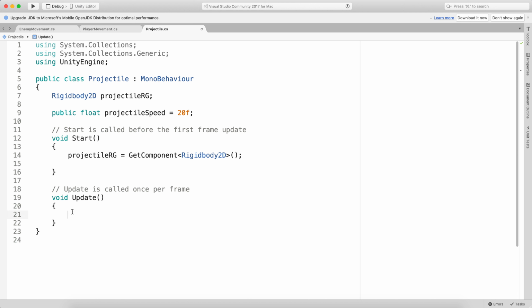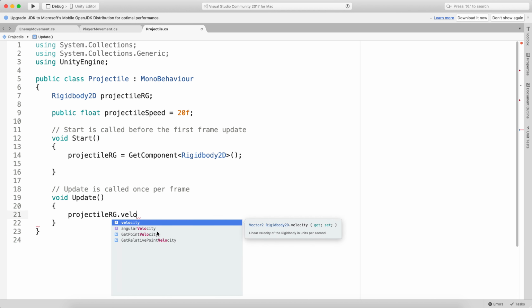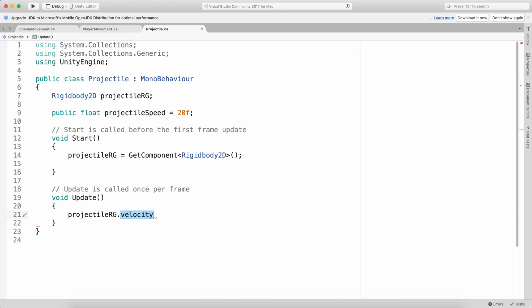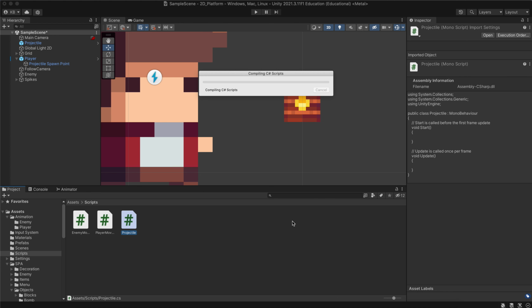We can then, in our update, go to projectile rigid body. We're going to call up the velocity. With the velocity, we can say, well, it's going to be moving, so it's a new Vector2, and that new Vector2 is going to be moved by the projectile speed, and on the y it's not going to do anything. Cool, so let's see how this works. Let's quickly save this and jump back into Unity.